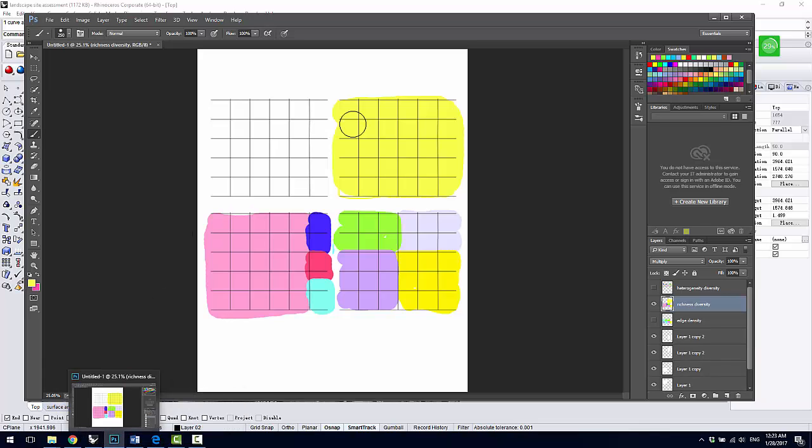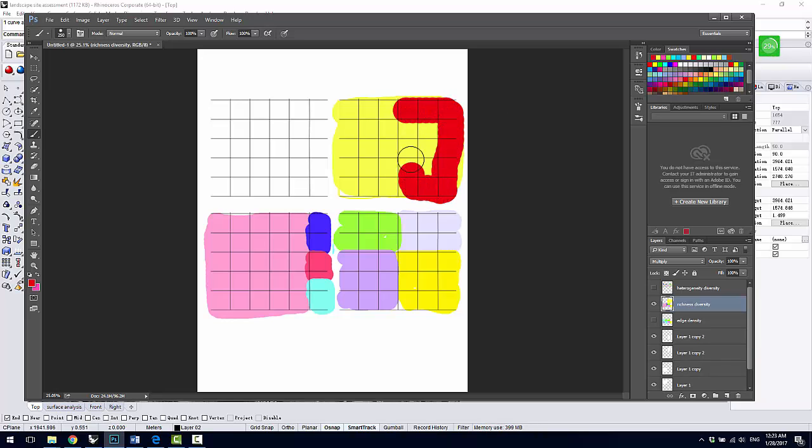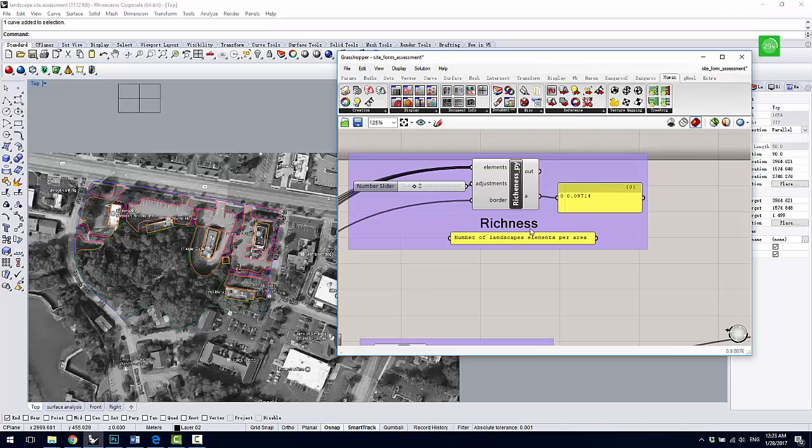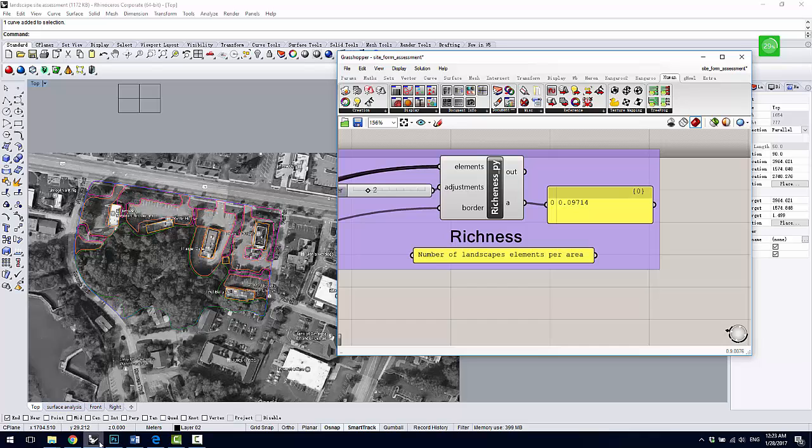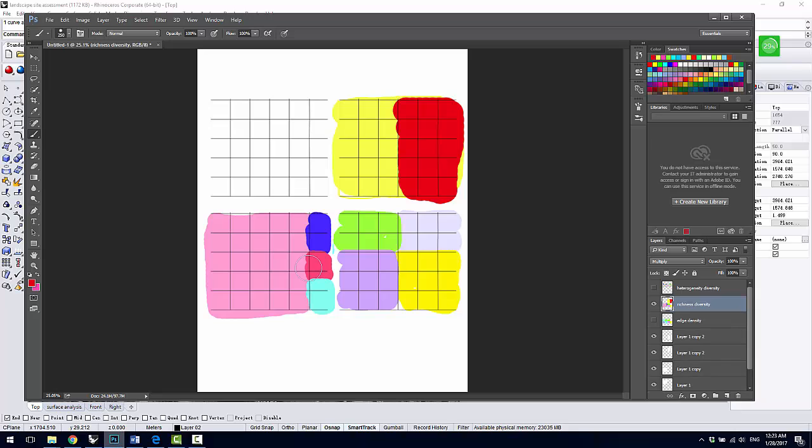And if there are two kinds of landscapes, then the richness is not going to be 0. So richness is just a way to compare how many different types of landscapes you have in a certain area. Okay, like here, here, here, and here.